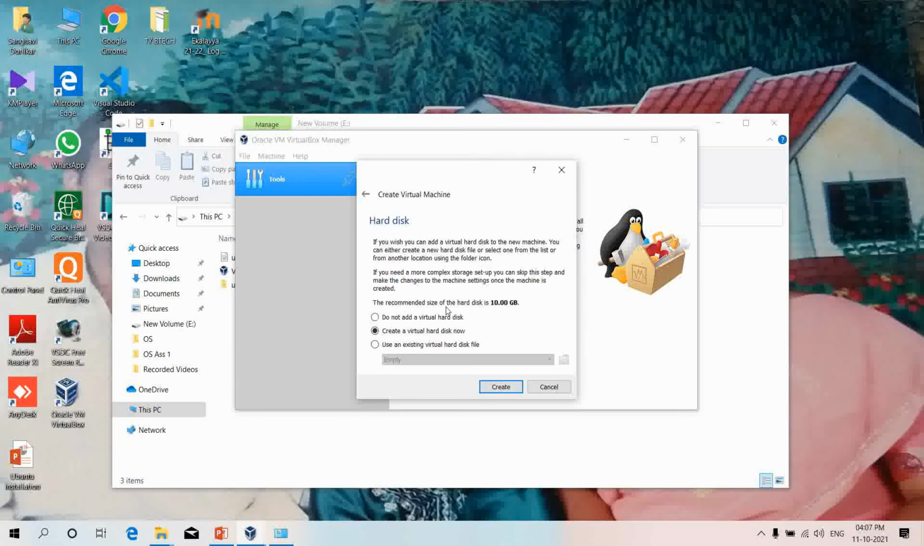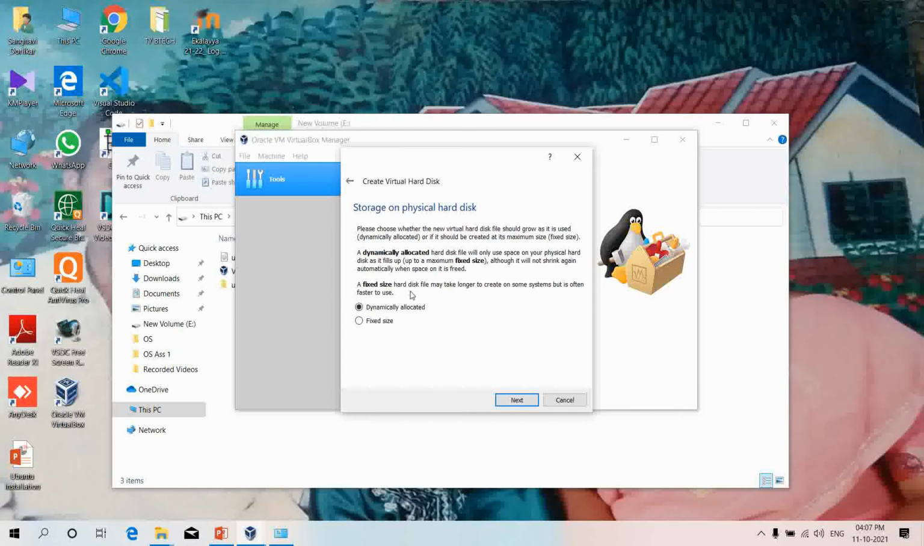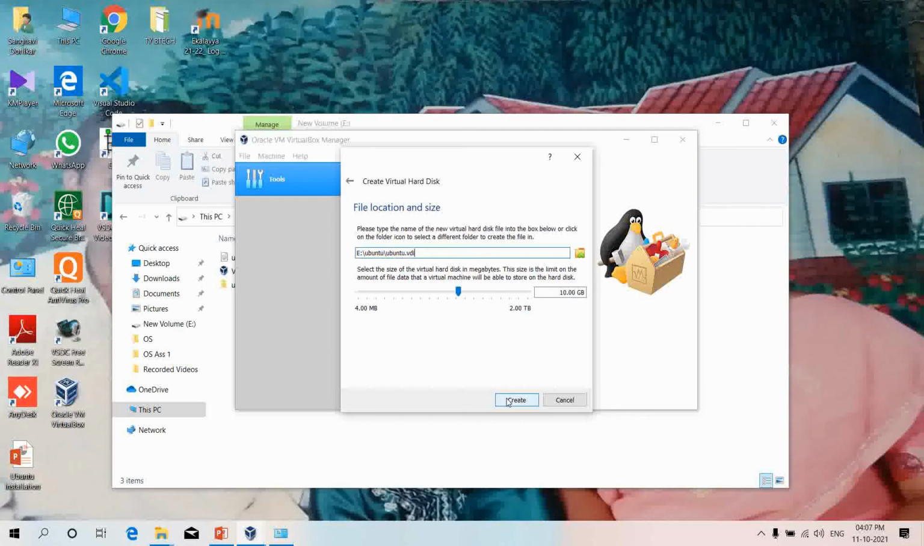It is asking me to create a virtual hard disk now, and I'll say create. It is asking me the hard disk file type, and this is the one I wanted, and I'll say next. Storage on physical hard disk: dynamically allocated or fixed size. You can also choose fixed size, but I will choose dynamically allocated. I'll choose next, and file location and size. The file location is proper, and the default size shown here is 10 GB, but I will reset it to 20 GB, and it is done.